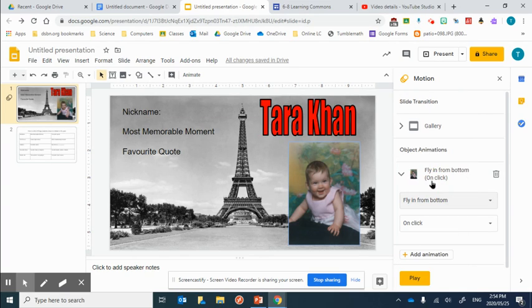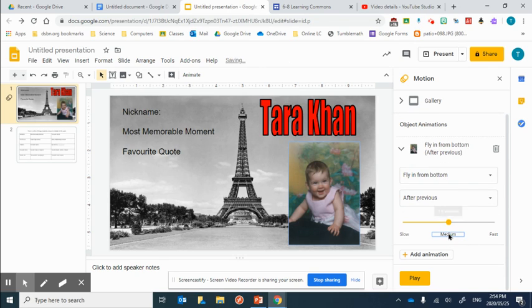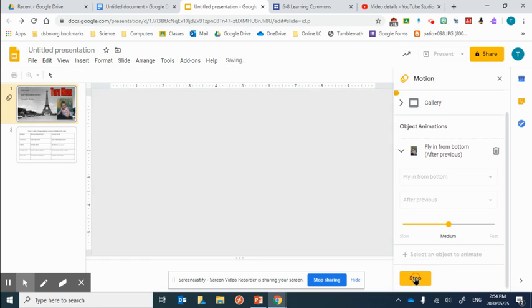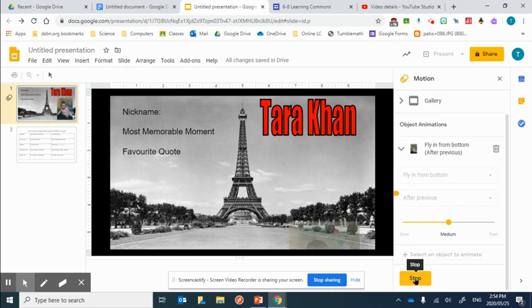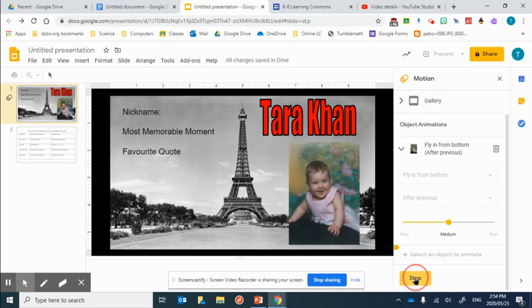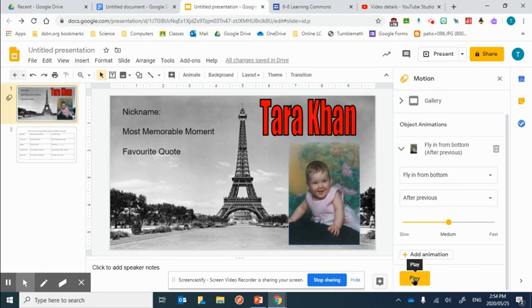So fly in from the bottom is the one I'm selecting, and I'm going to click on after the previous action. So my first action is my transition. It's going to gallery, my whole slide is going to gallery in. And then my baby photo is going to fly in from the bottom when that's done. I'm going to select a speed of medium, and I'm going to see what that looks like by clicking play. That's how it would come in. Make sure to click stop down here.